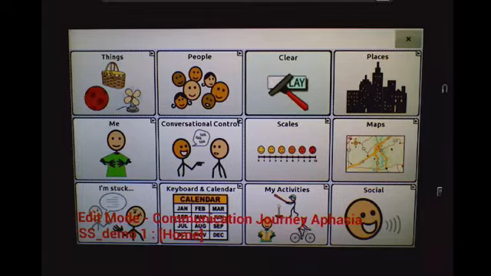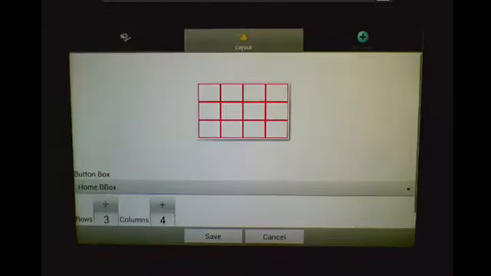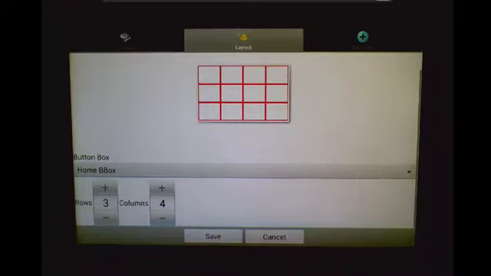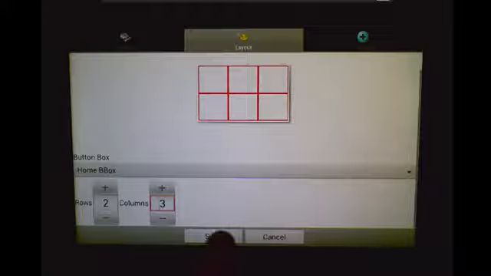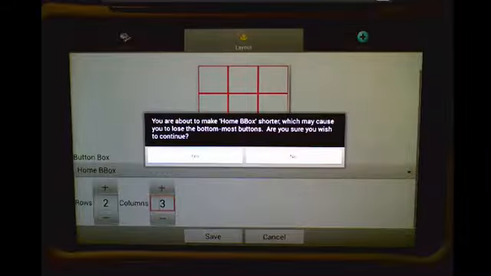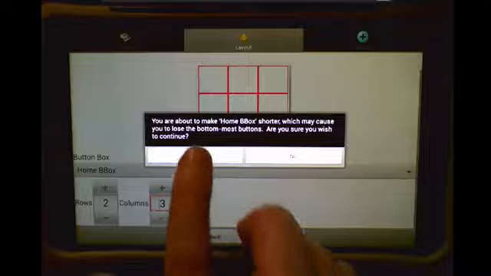We'll tap Menu and Edit Page and tap the Layout button. Scroll the screen a little bit, and we're going to adjust the rows and columns to meet our needs. So I needed 2 rows and 3 columns. I'll tap Save. I receive a warning that I am going to lose some of my buttons. I've already rearranged them, so I'm confident that my buttons will appear in the 2 rows and 3 columns I've adjusted.